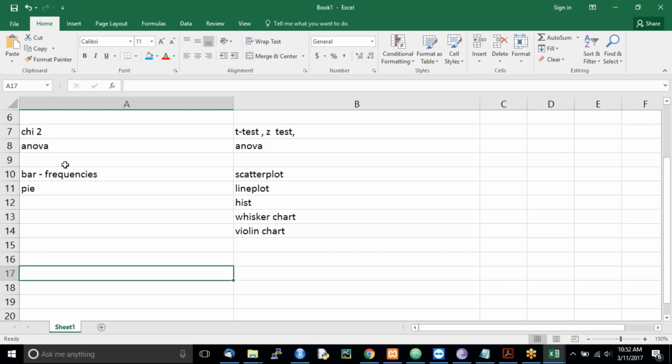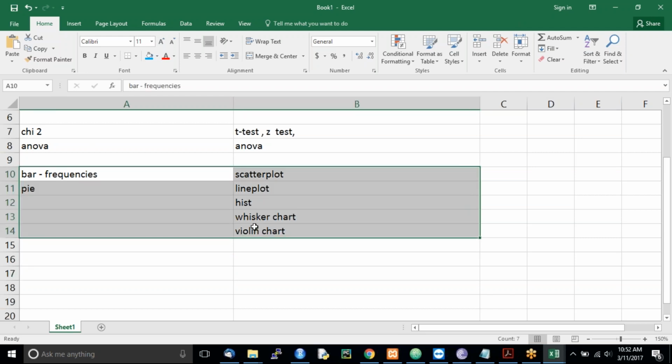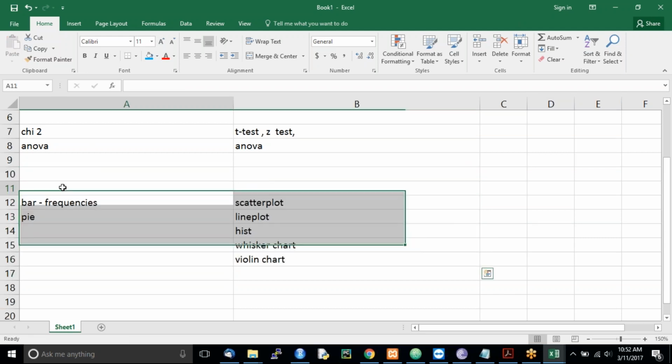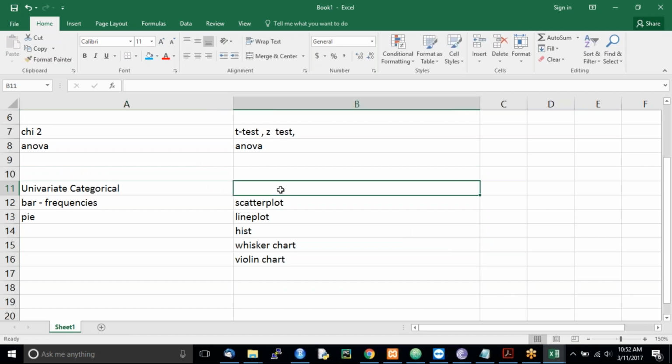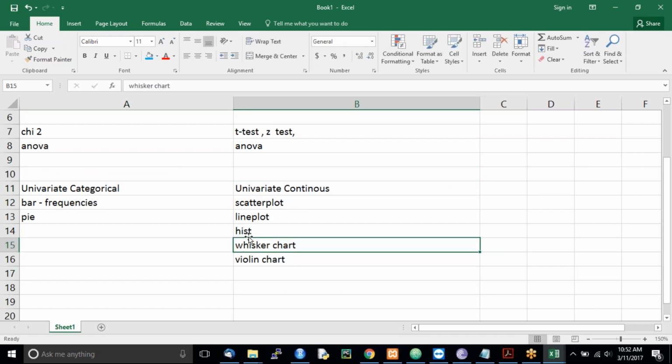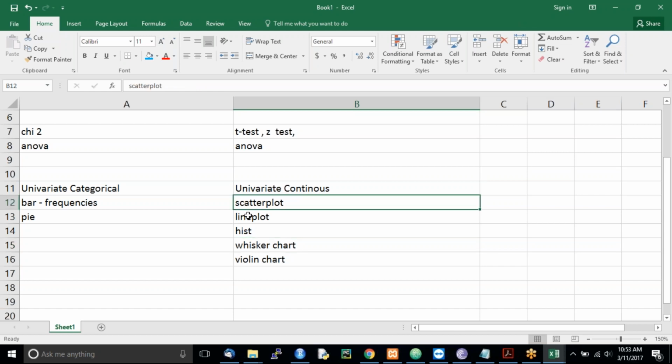This is pretty much it. If I say univariate categorical, I can have these graphs. If I have univariate continuous, I can have scatter plot, line, histogram, whiskers, violin, and so on.